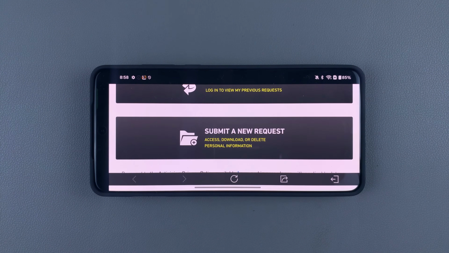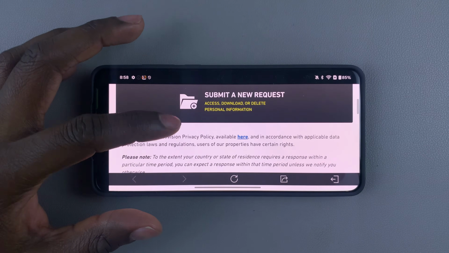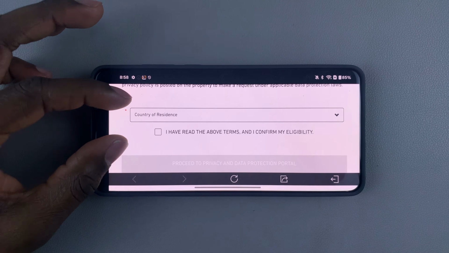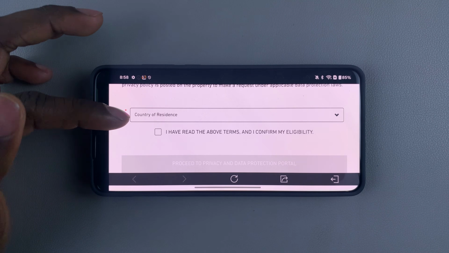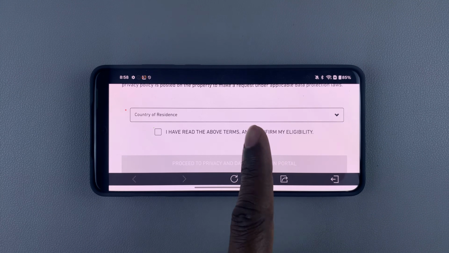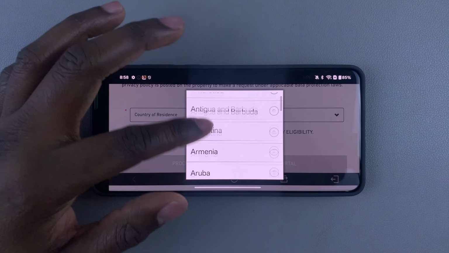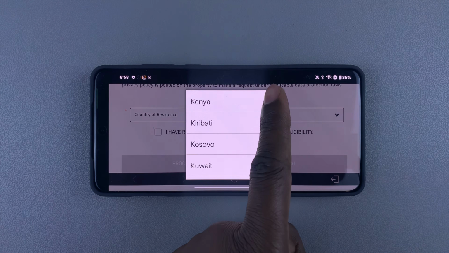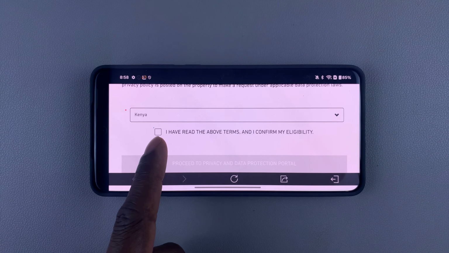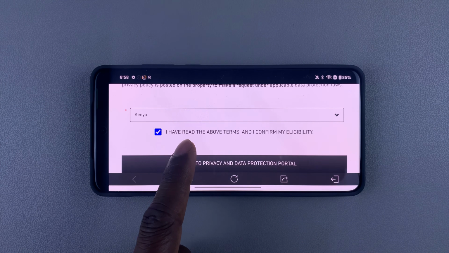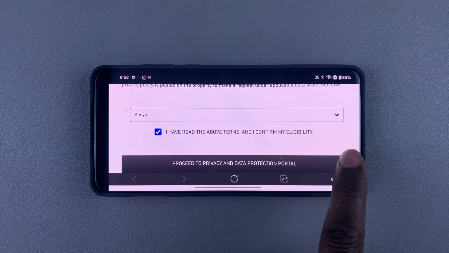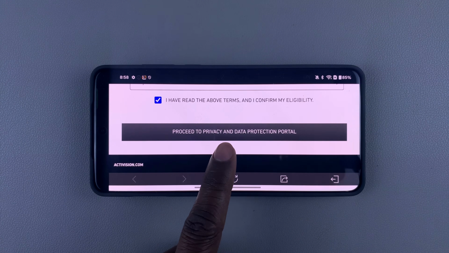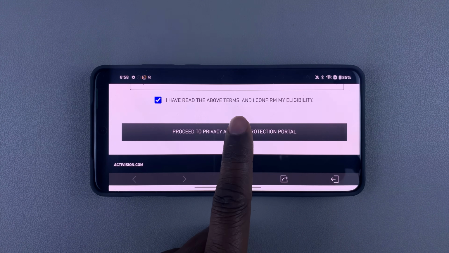So tap on that and then scroll down and read all this information until you get to this part. So this part, simply put in your country of residence. So tap on that and then put in the country that you are in. So select that. Then once you select it, check this box to confirm that you have read the above terms and you have confirmed your eligibility. So once you have done, all you have to do is scroll down and select proceed to privacy and data protection portal. So tap on it.